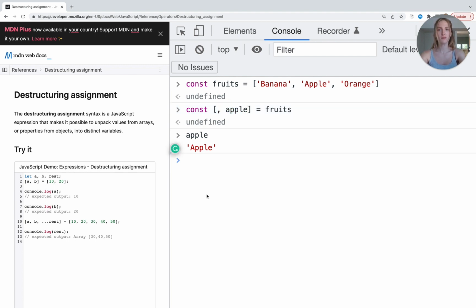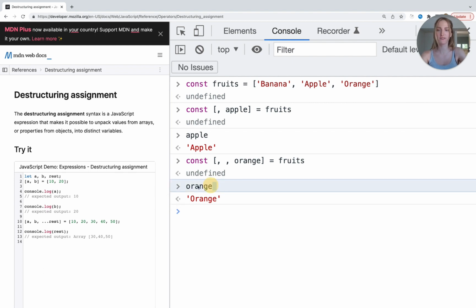We could also do this if, say, we just wanted the value of orange. We could say const [, , orange] = fruits. And then again, if we write out orange, we see that we successfully created the orange variable and we pointed it to the value of orange.